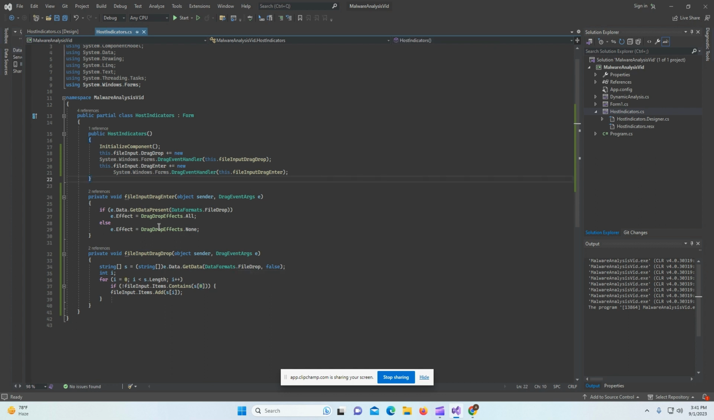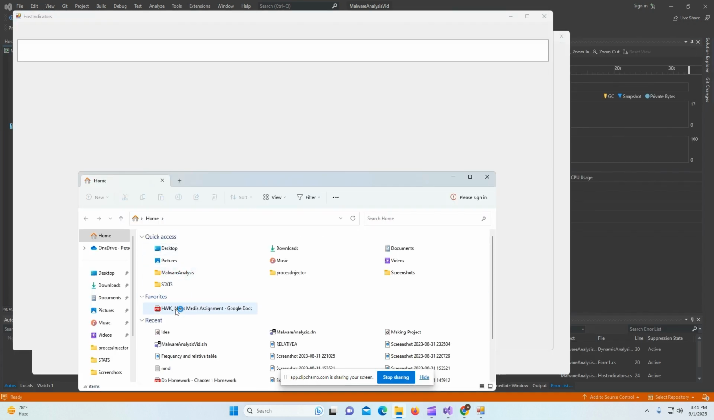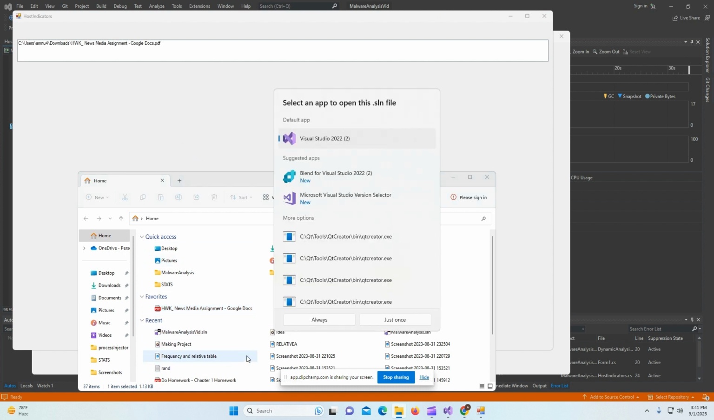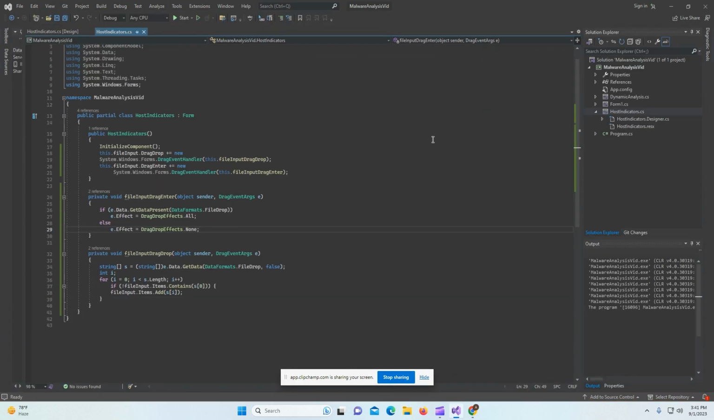And for the file drag enter, so yeah, and another problem we have right now, if you run the debugger, is it actually allows for multiple file drops, which we don't want, because we want the user to enter one malware file, and we want to run just that file.